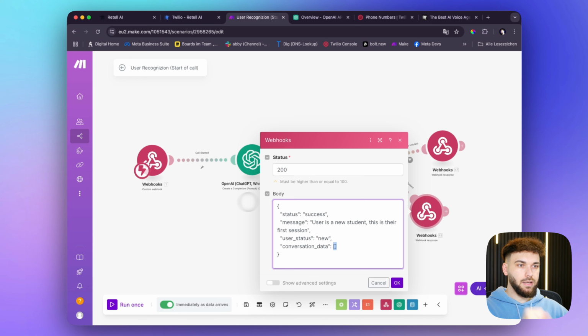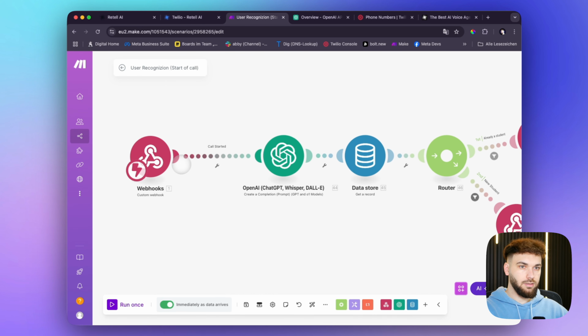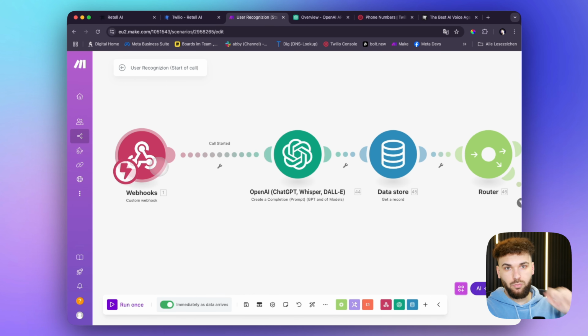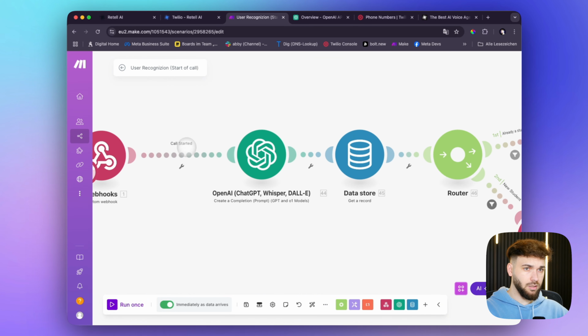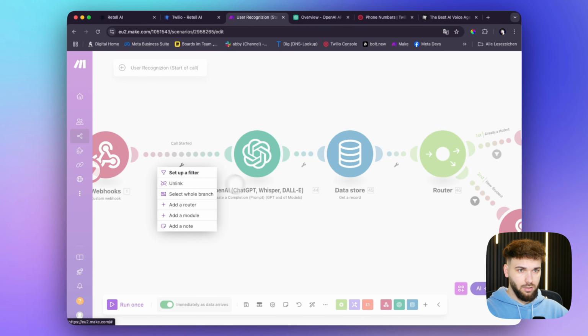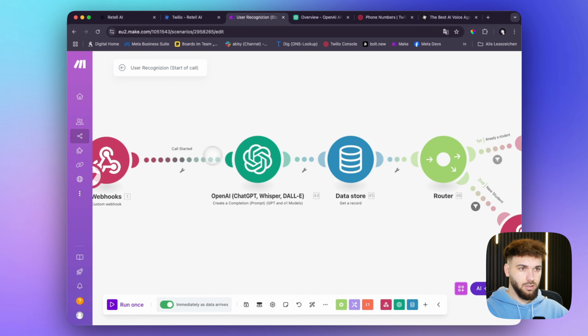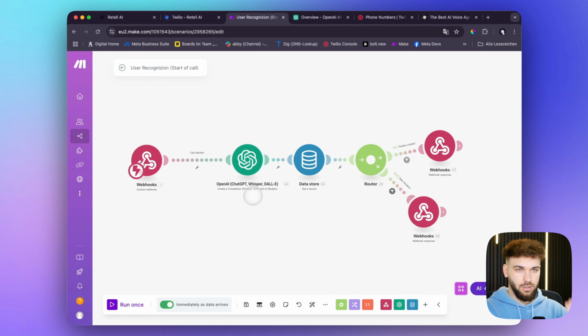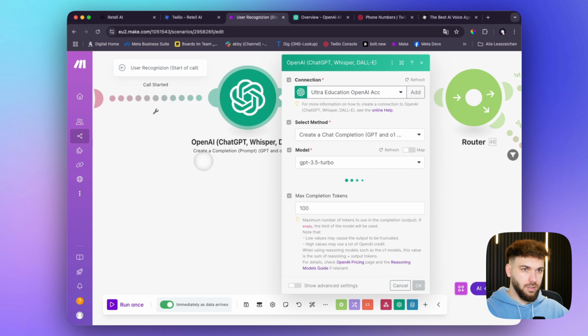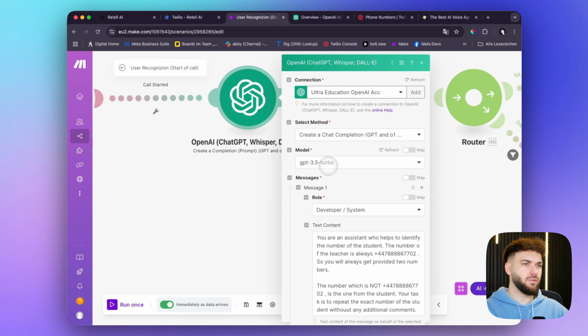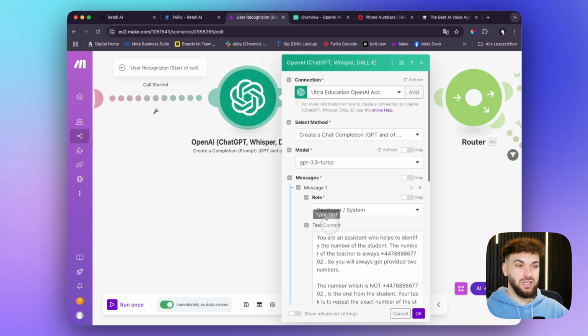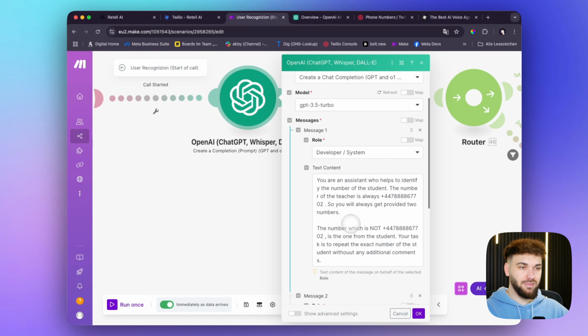Now let's head back to this one. And how I did it is, we have this webhook. It gets started immediately when the call begins. That's why I also did this filter where it says call started, so it only happens when the call gets started. And then we have this OpenAI create a completion model. Here I only use the 3.5 turbo because you don't really need much. He doesn't have to be smart in order to figure it out. It's the same model we had earlier.